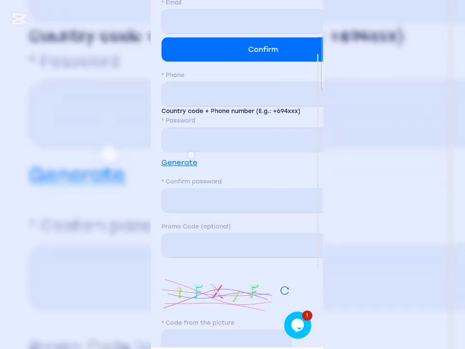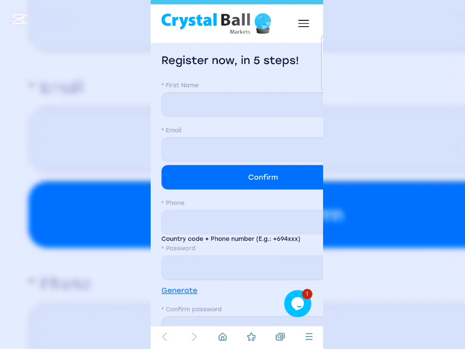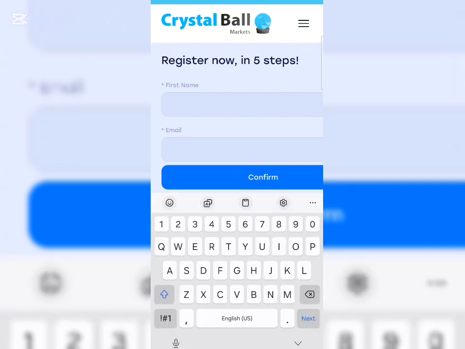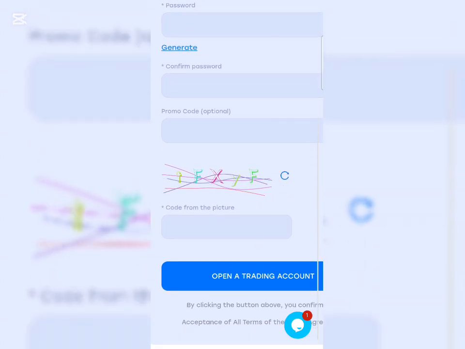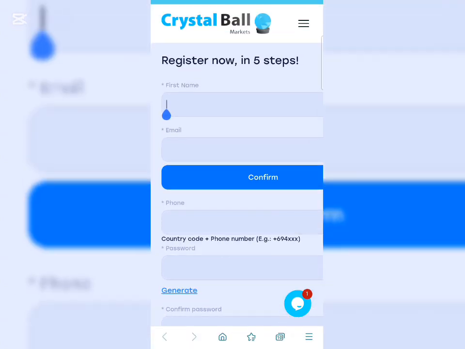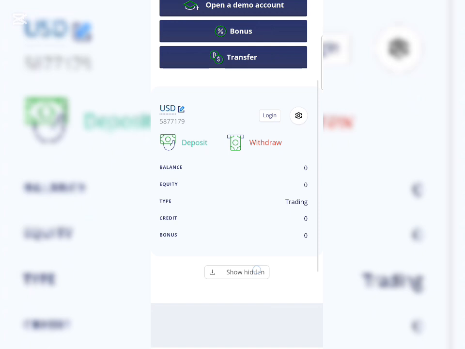Alright, so you can see firstly you need to put in your first name, input your email address, and once you input your email address, you click on confirm right here. Now if you click on confirm, the code will be sent to your email address which you just copy and come back to this place to put into this box right here. So after filling every detail correctly, you'll be logged into the site having details like this.